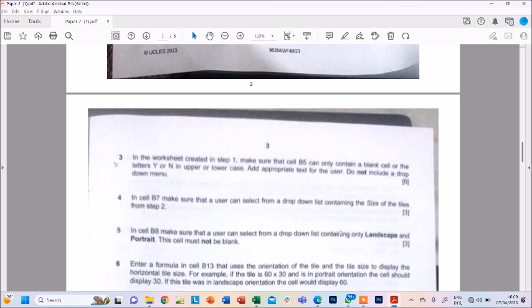Back to the question paper, in the worksheet created in step 1, which is the calculator. Make sure that B5 can only contain a blank cell or the letters Y N in upper or lower case. Add appropriate text for the user and don't include a drop-down menu. This is validation, as you know, because we are restricting the data entry. It is like blank, Y, N, y, n.